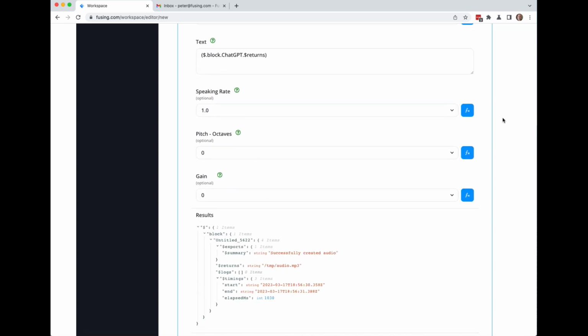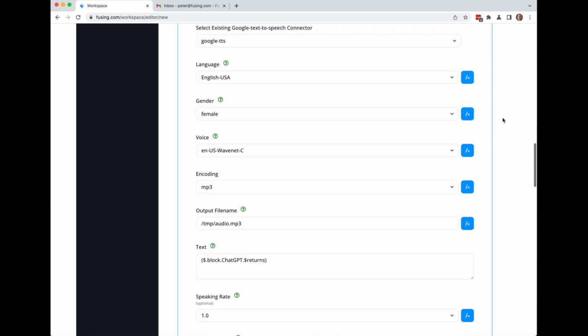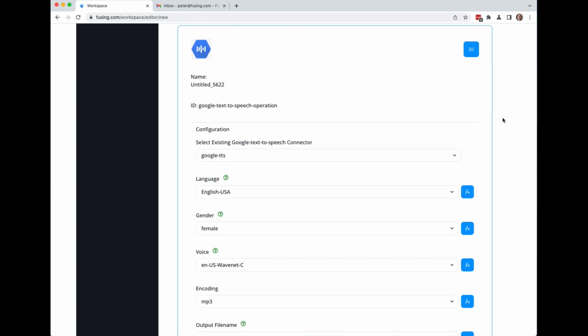So again, to summarize, this storyteller will generate a unique story based on a prompt, and then turn it into an audio for an audiobook, and then send us an email with that, and then an image also created by ChatGPT.